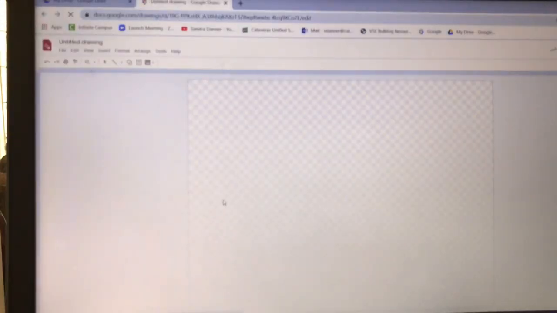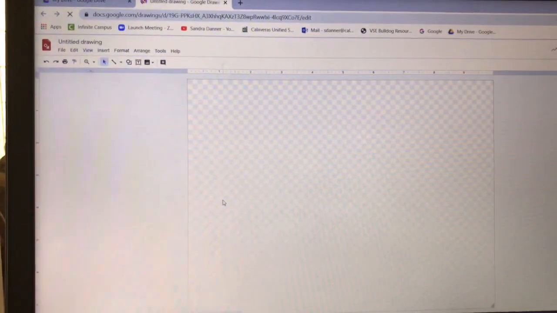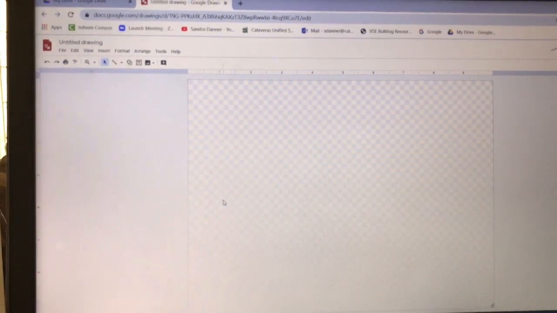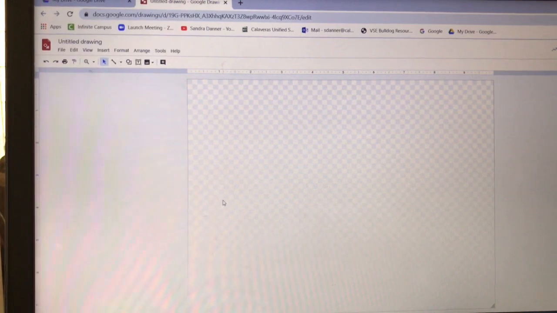What we're doing is we're opening up a blank Google Drawings. Google Drawings lets you make the flyers. In Google Docs, you have to fight all the formatting issues, and Google Drawings just works beautifully.